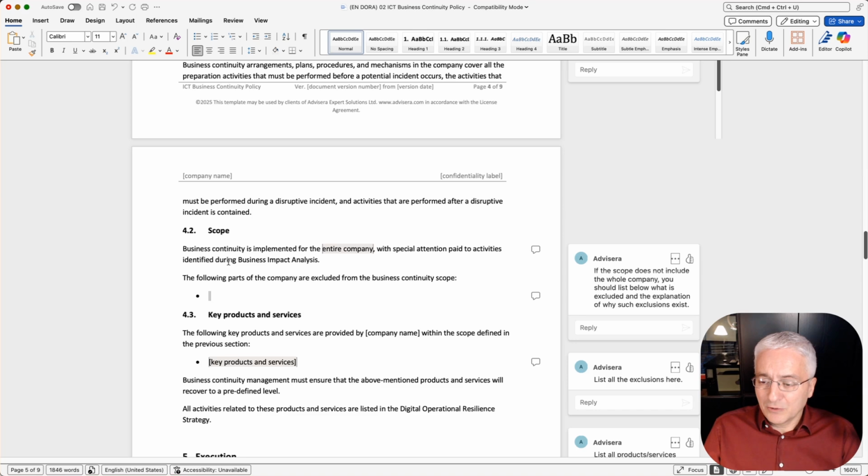You go section by section, see where the square brackets are so that you can fill in specific information for your company, and you use the comments to speed up the writing of the document, because they give you suggestions on what to do. When it comes to options on what to write in this policy, DORA does not give too much choice on what other business continuity documents to include in this business continuity program.